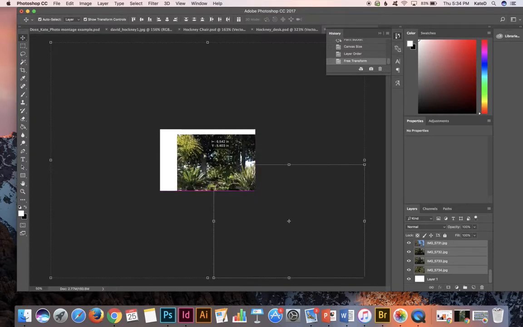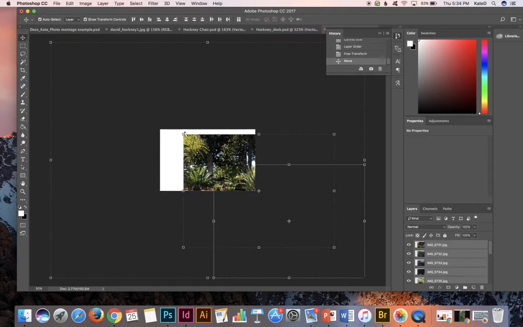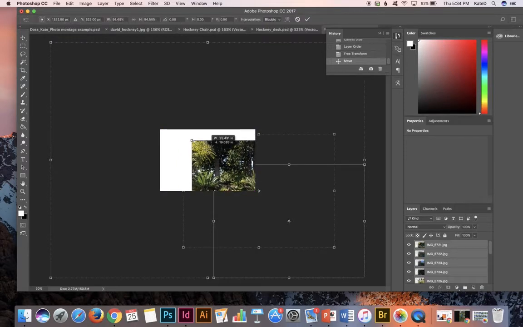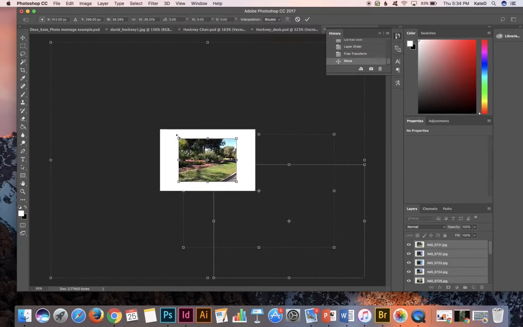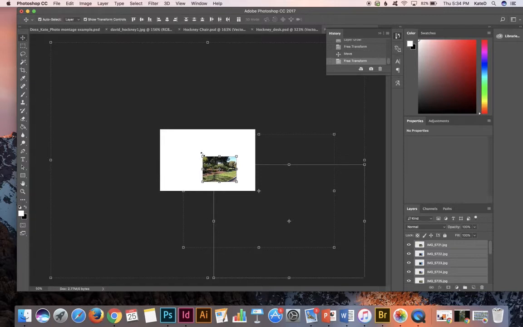I can move multiple layers at once, but I actually want to make it a bit smaller so it really fits within this rectangle that I've created. Maybe even a bit smaller. Okay, so I'm happy with that size. I hit return. And we want to make sure that we're saving our work often in this process.